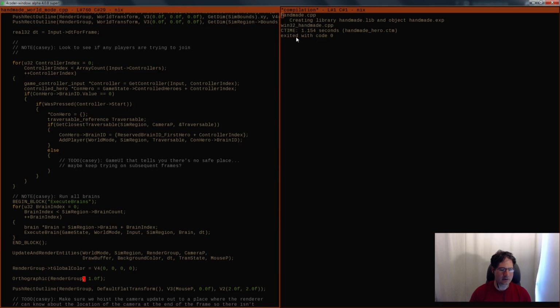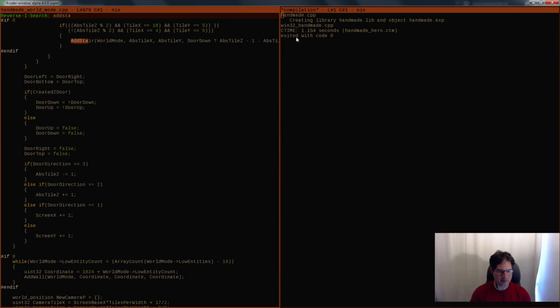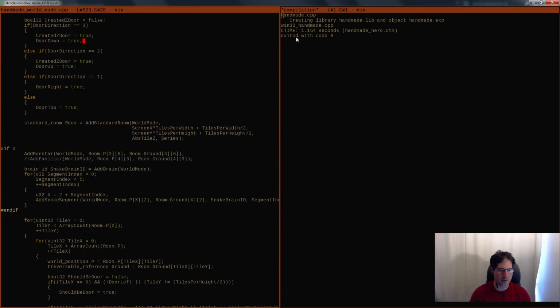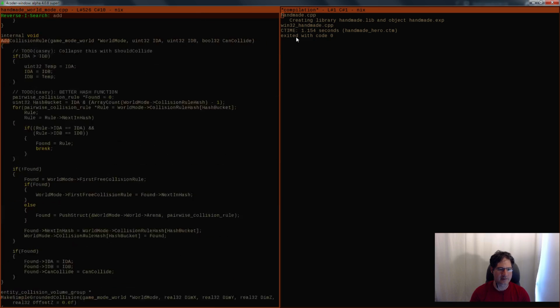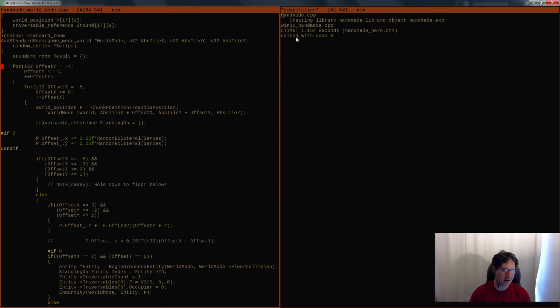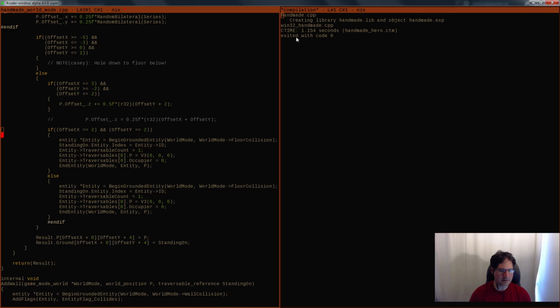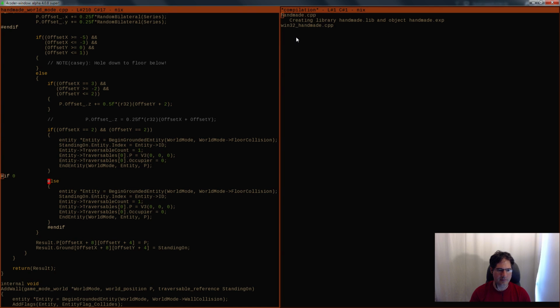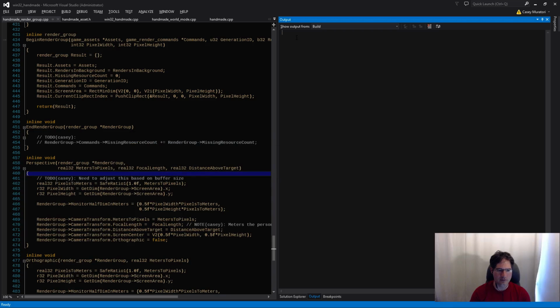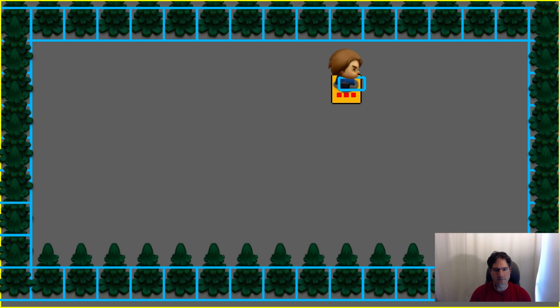If I pop back now to where we were doing this and I go to add standard room, I'm going to go ahead and give our hero one thing to stand on. That's because I'm a very generous person, obviously. I'm going to let him stand on one thing. So I'm going to say, well, okay, get rid of the else clause, but give him the one tile at 2, 2. And there we go.